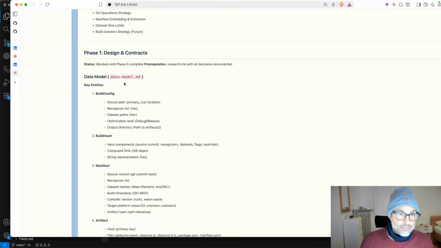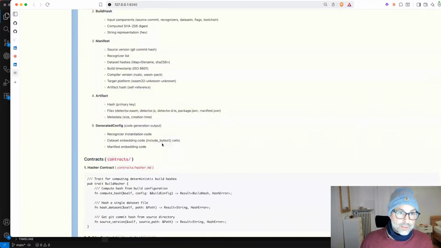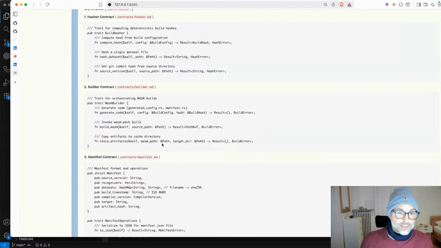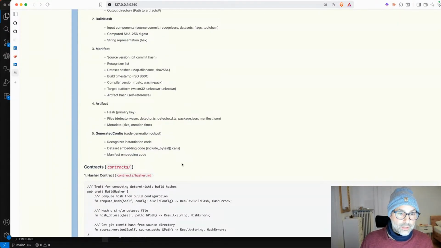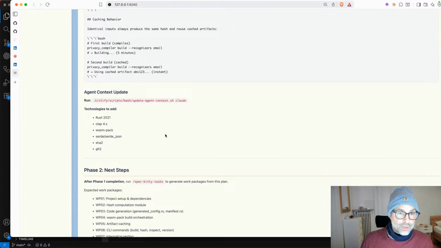And then it's just made it into phases, and this is yeah, the data model facts are cool, but they're not meant to be here. They're meant to actually be their own files.